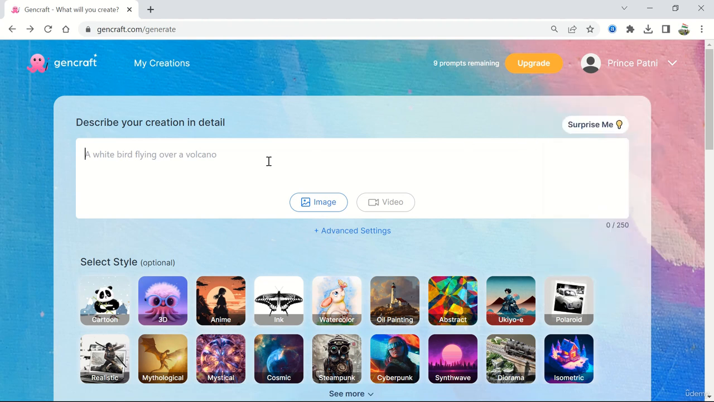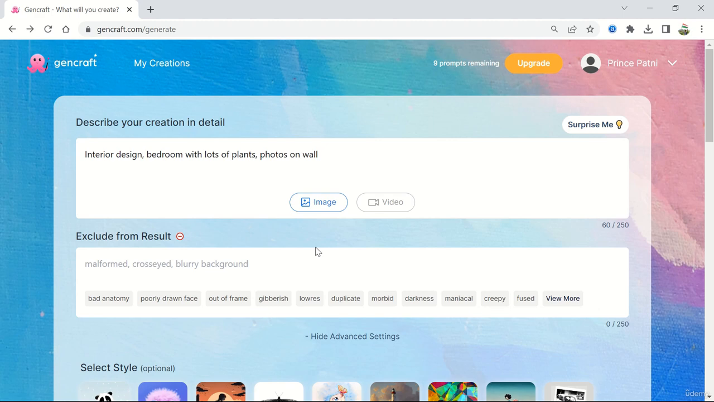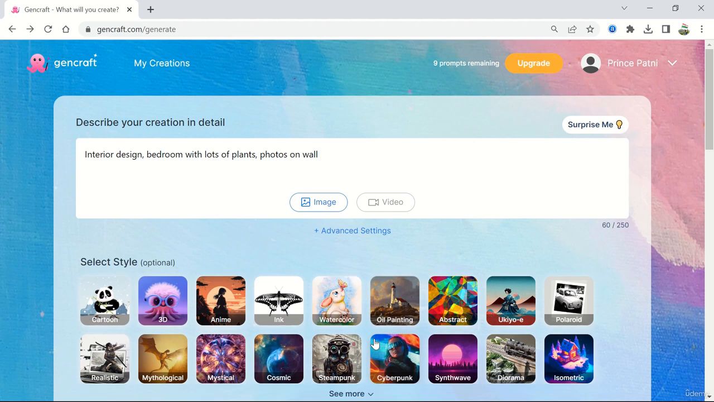Cool. Again, this is the place where you can write prompts, and you can click on Surprise Me and let prompts get generated automatically for you. Further, there are advanced settings that you can use. That is, you can give negative prompts and exclude things from the results. This is the advanced setting that we have.